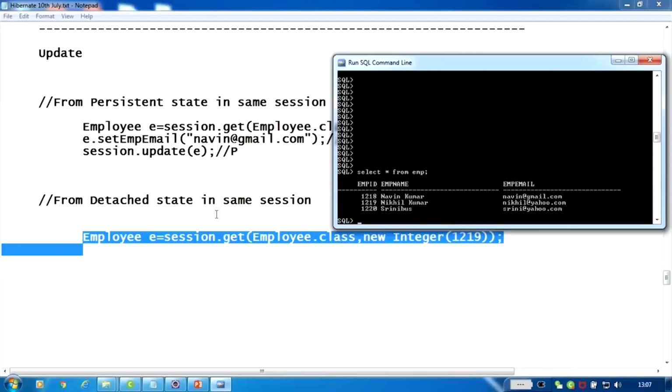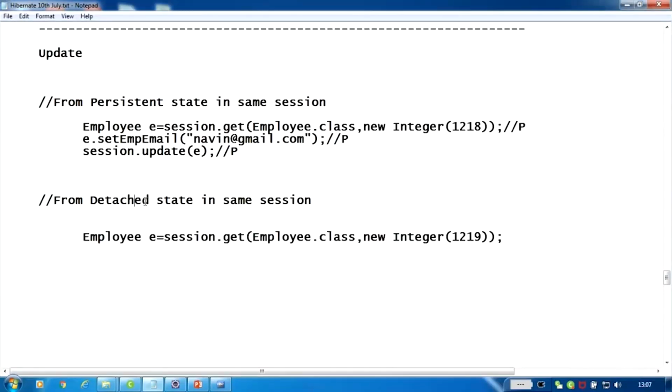So from the detached state. Detached state means that earlier the object was in persistent state. Yes, this object is in persistent state. Now I have to make it detached. So how to do it? Session.evict. If I use session.evict(e), now the object becomes detached state.